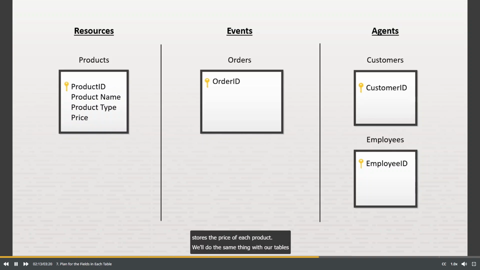We'll do the same thing with our tables in the Agents column, adding fields to store our customer and employee names. We could also add fields for other information, such as our employees' addresses. We'll just put the word address here, but in a real database, you'd want to make separate fields for street and number, city, state, and zip code.